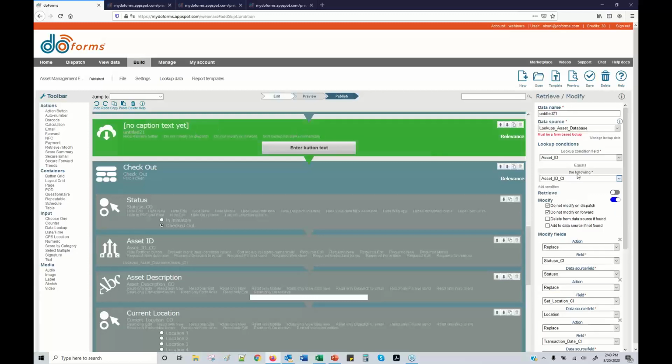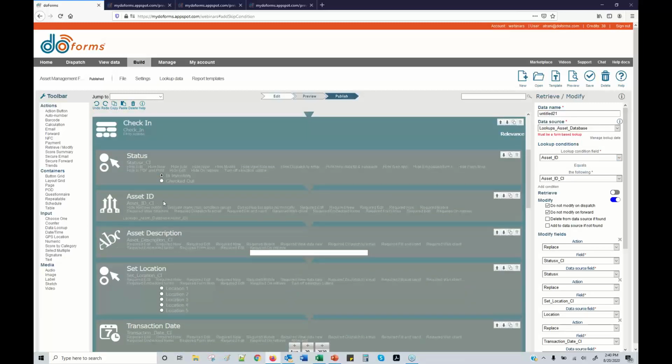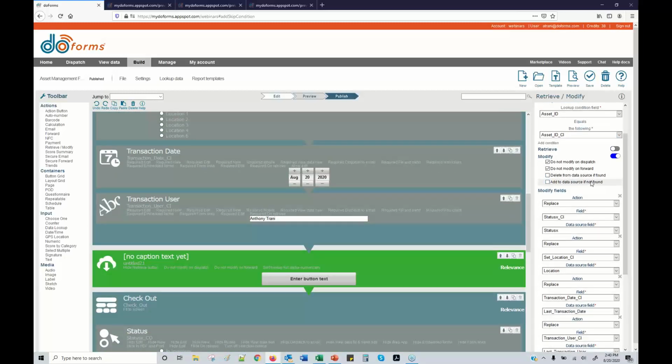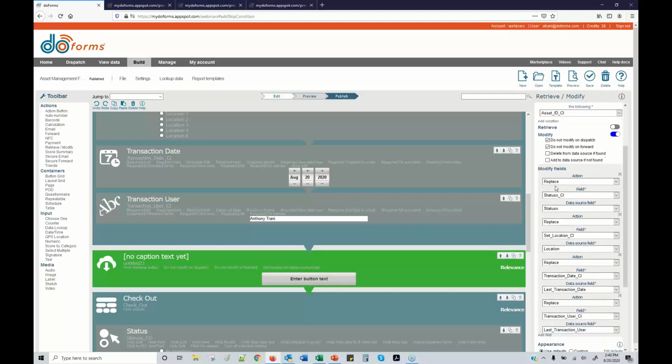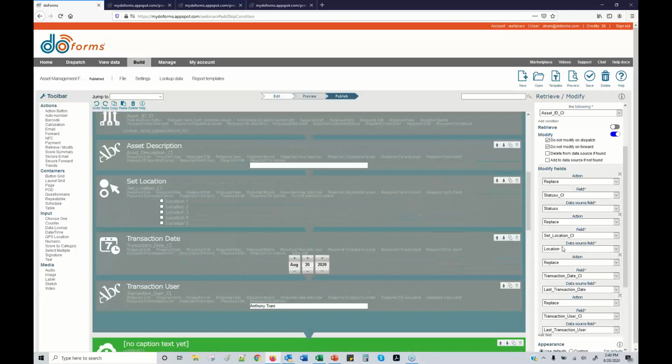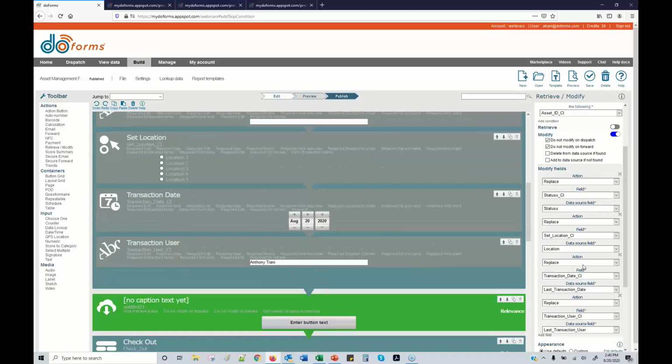So if I come back to my retrieve tool, my condition here is I'm matching the asset ID to the asset ID that I'm filling out in the check-in section. Again, no need to add because these are all items that exist in my inventory already, so there's no need to add. And then I'm just going down and replacing my different fields, replacing the status with the defaulted in inventory, replacing the location, replacing the transaction date, and replacing the user.